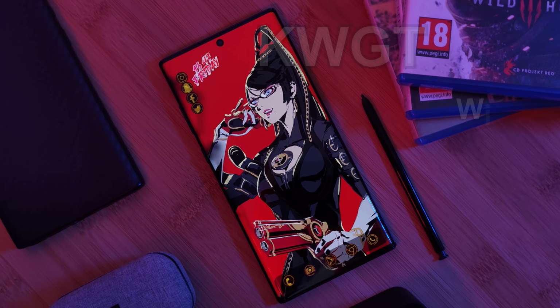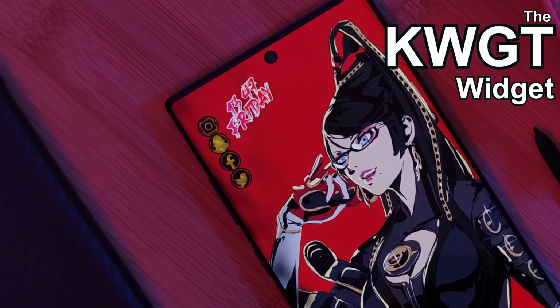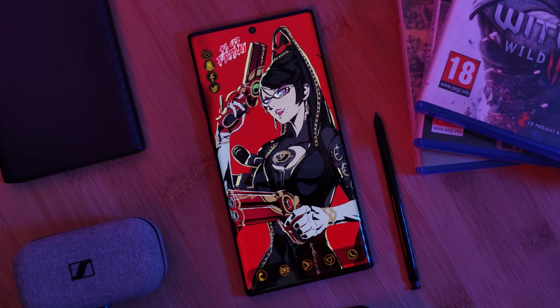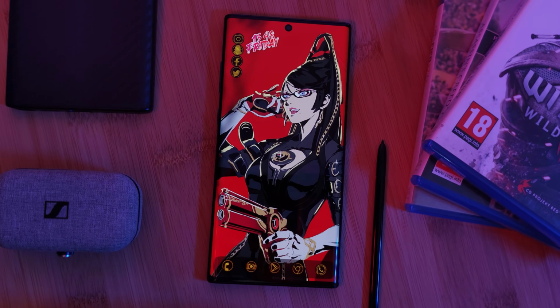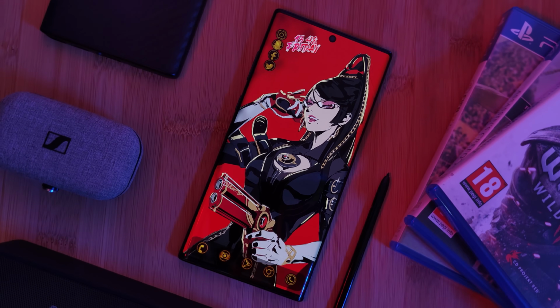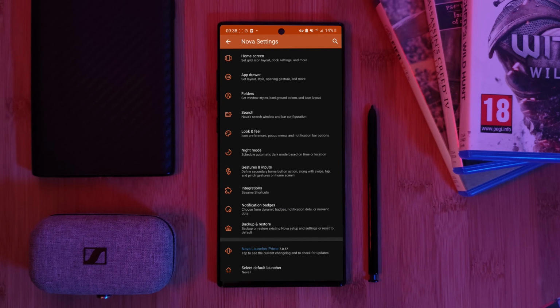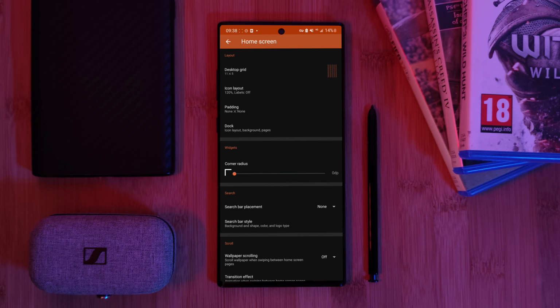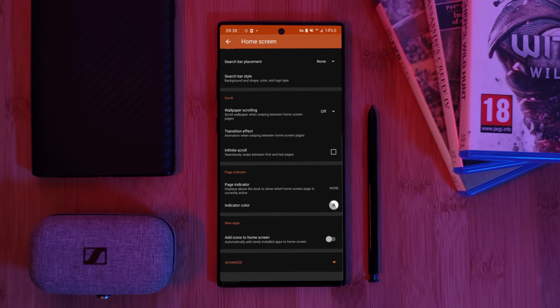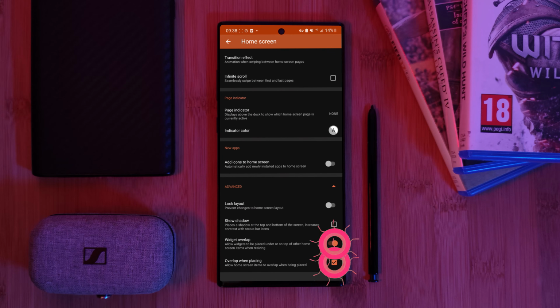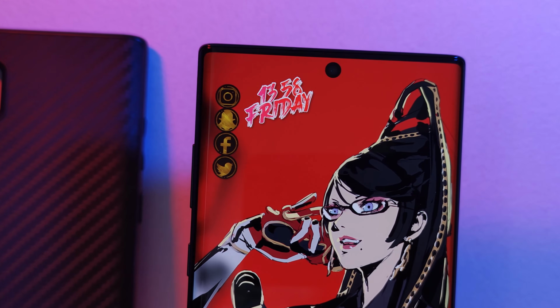Now it's time for our KWGT widget. But right before we get into it, we need to first make one final Nova Launcher tweak, and I promise this is going to be the very last one. So within the home screen section, just scroll all the way to the bottom of the list, where you're going to find both of these overlapping options, which you want to make sure to toggle on. So now that we have that out the way, let's move on to our KWGT widget.